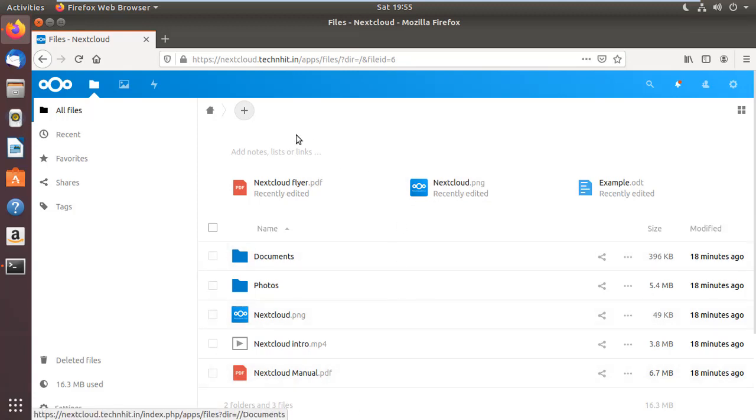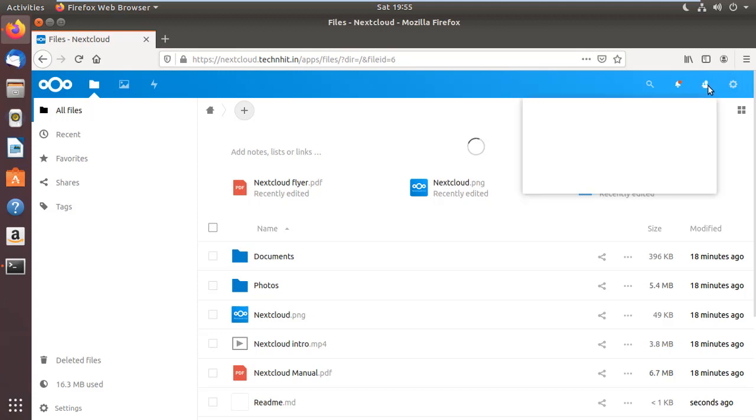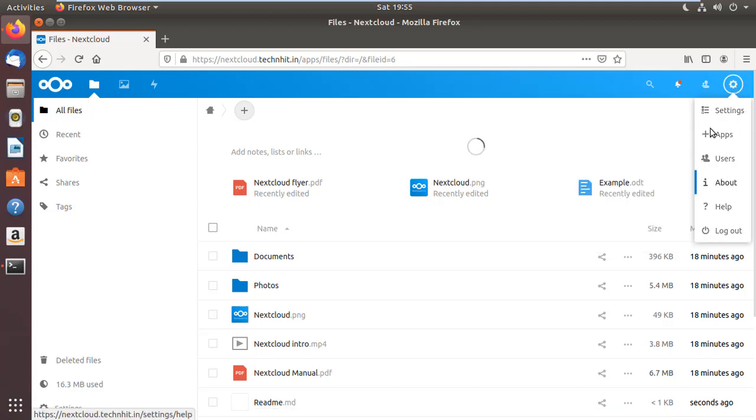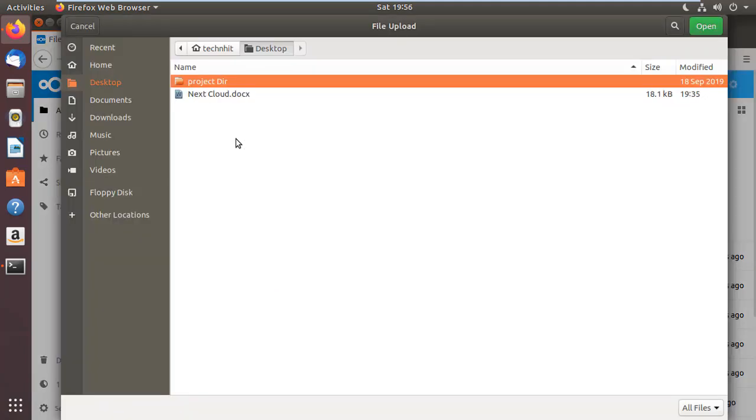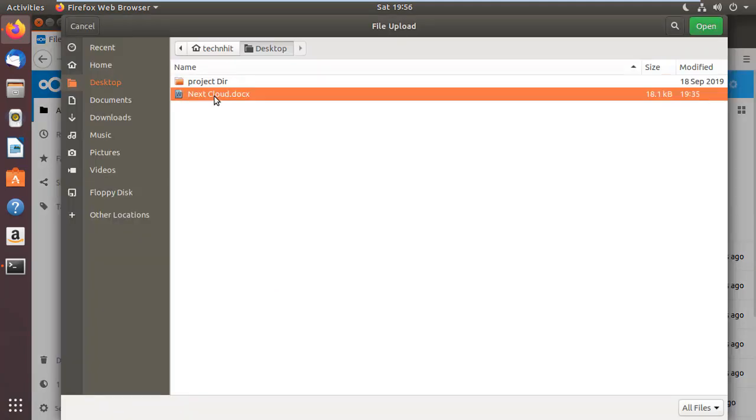Here you can see the dashboard. Here you can upload files, create a new folder, create a document, search your contacts, go to your settings. So it's a great alternative to Dropbox and Google Drive. It's safe and secure because you have your own server to host it. There is no dependency.